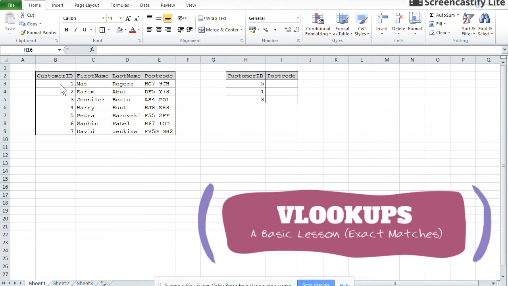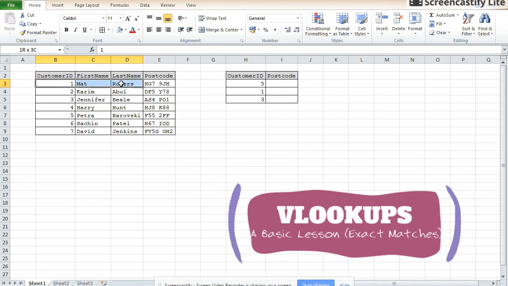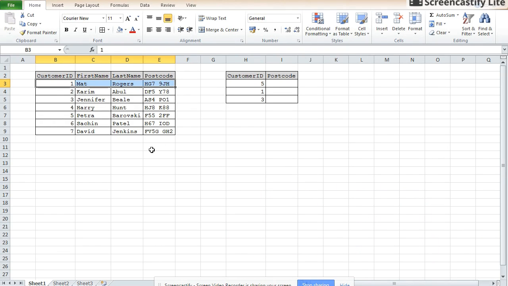Okay, so we've got a problem where we've got a table of customers, and each customer ID relates to the details about that particular customer, and we want to put the postcode from each customer into the table on the right. But we don't just want to type it in, we want to link the two tables. So we want to look up what customer is that postcode and stick it in there.